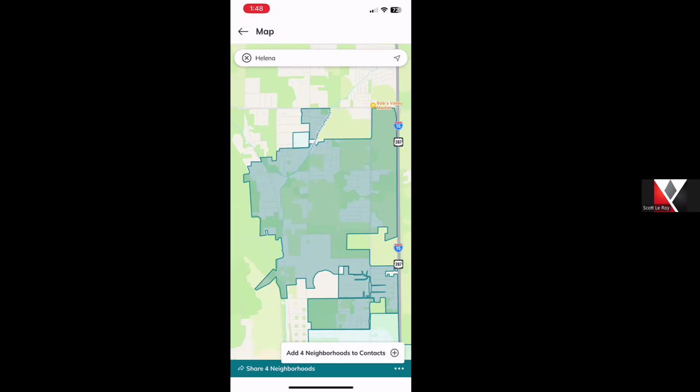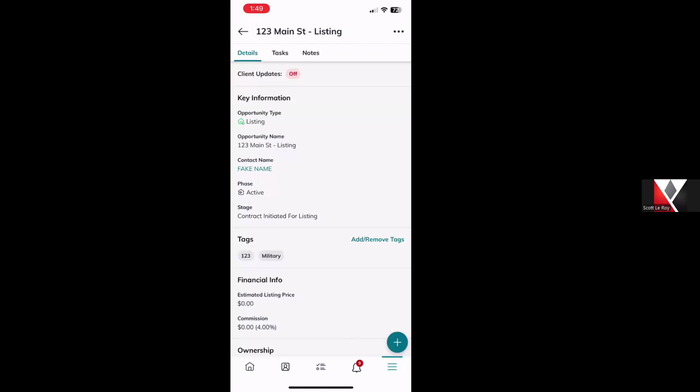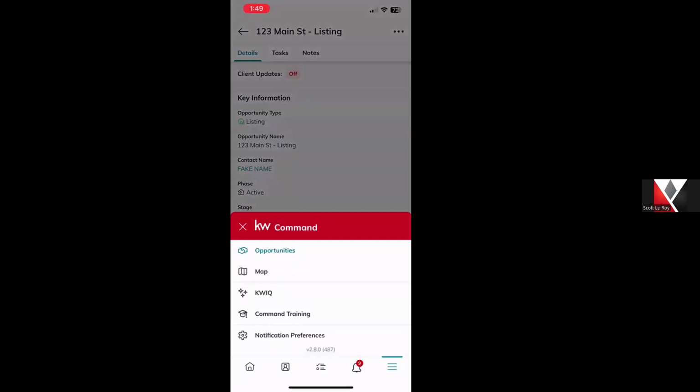So I'm going to choose the arrow in the top left-hand corner to go back, touch our sandwich menu again on the bottom right-hand corner. And the KWIQ that you're seeing there, that is the AI bot that now is in your Command account. So if you need to ask any questions, you can do that there. You also have Command training. And then at the very bottom, you'll notice your notification preferences.